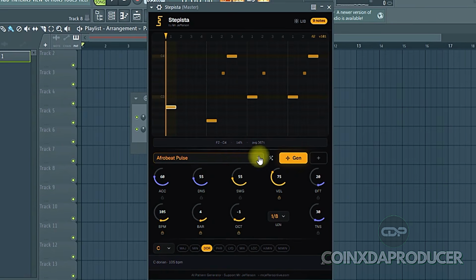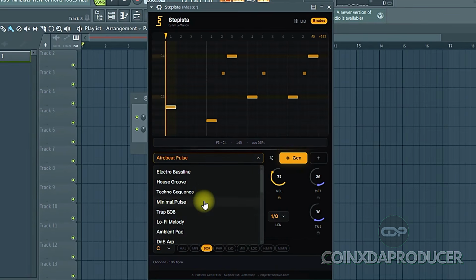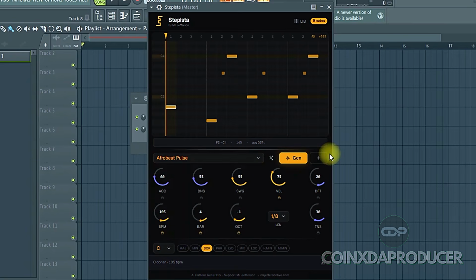The next feature here is this generate button. If you choose the style or genre, you click on generate. And I also noticed another feature here, which is the randomize. It will scout through this list and just randomly pick a style and generate. Below here you can see the BPM, and at default it locks into the BPM of your DAW.